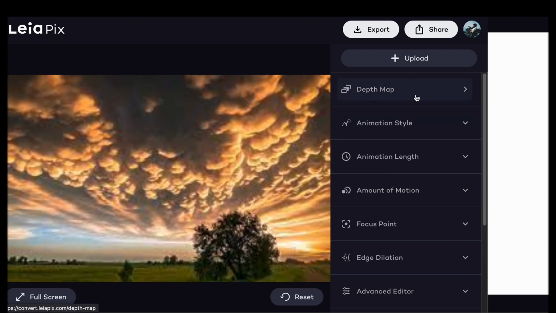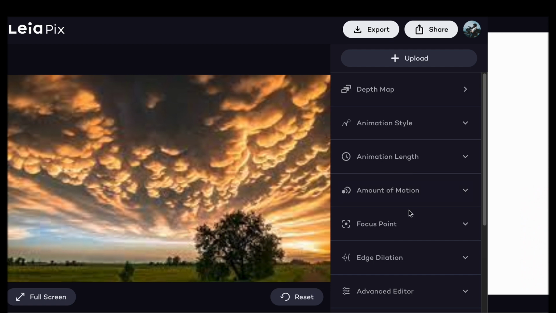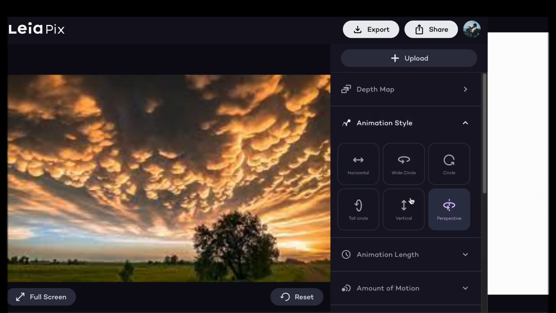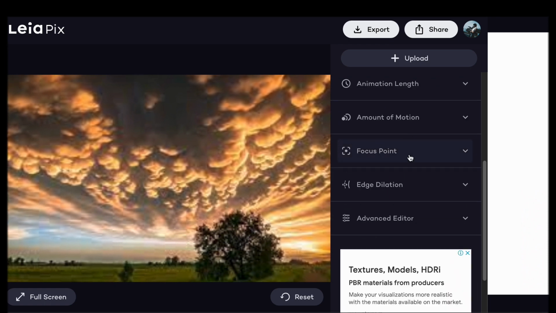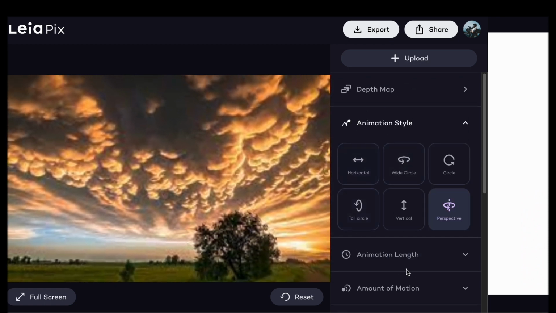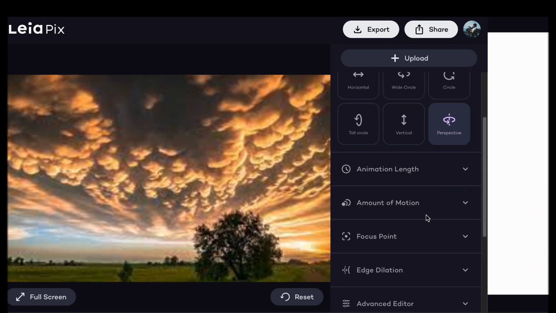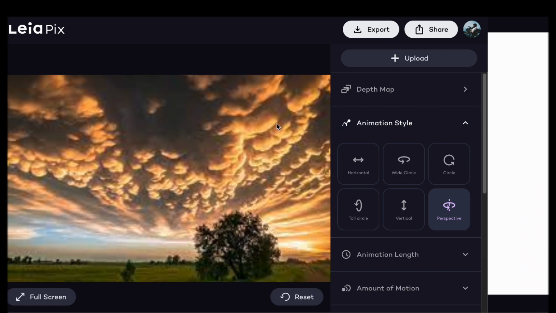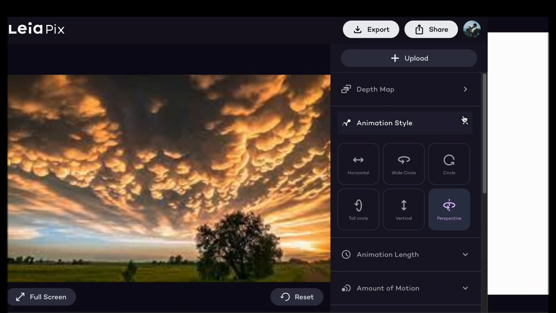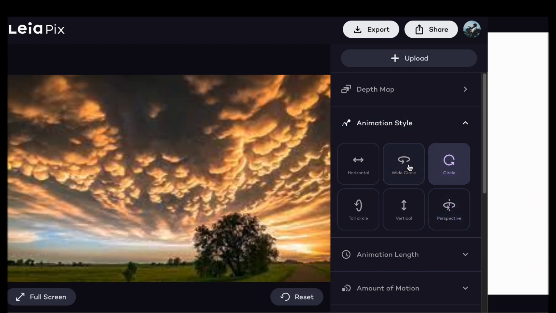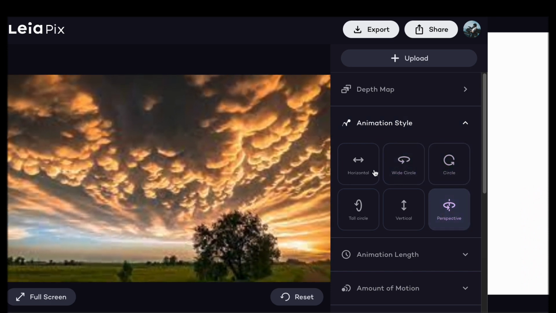Leai Pix stands out prominently due to its user-friendly interface, thoughtfully placing a myriad of customization options conveniently on the right side of the screen. It is at this juncture that the creative adventure truly commences, providing you with the tools to effortlessly fine-tune how your photo comes to life in animation. Immerse yourself in the plethora of animation styles available, ranging from the whimsical circle or wide circle, allowing you to experiment and unleash your creativity freely.